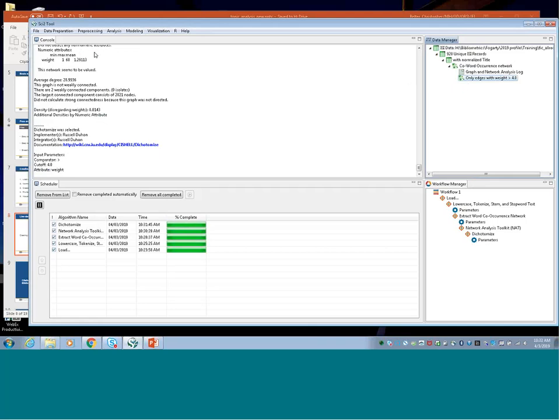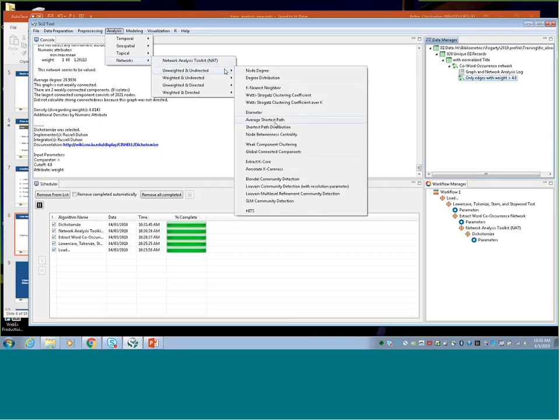So I'll go up and do analysis, networks, unweighted and undirected, weak component clustering, to actually be able to just pull out the largest connected component. Because again, with these word co-occurrence networks, all we're really interested in is the largest set of terms that are all connected to one another. So that's what we'll do here.